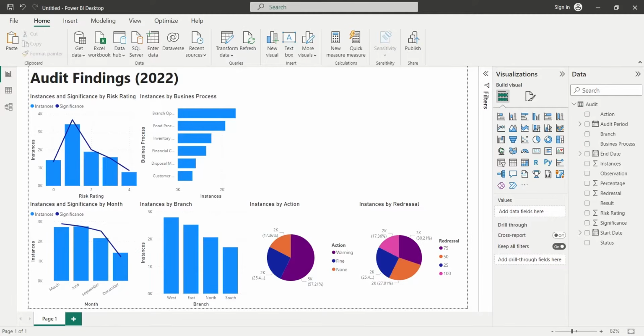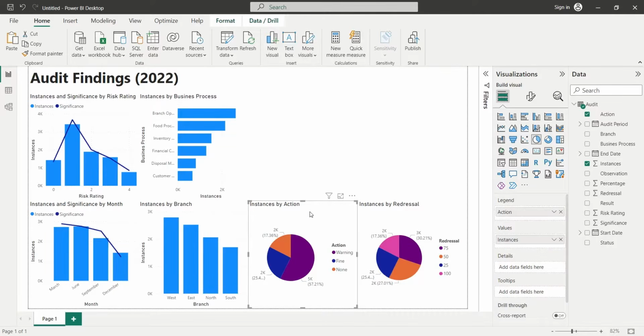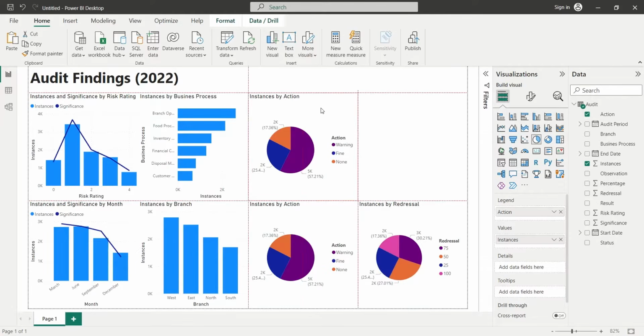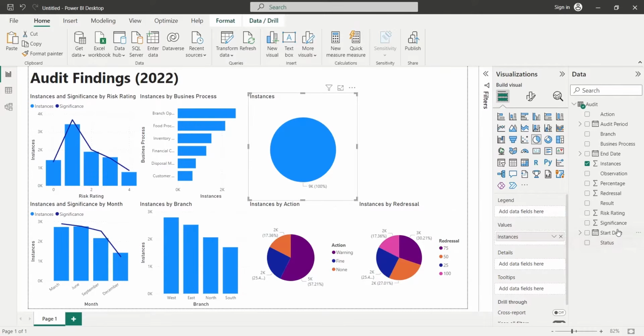In the next visual, we will show the audit results. We will copy the existing pie chart and place it here. And in the legend area, we will replace the action field with the result field.